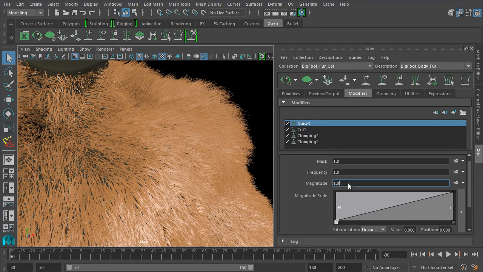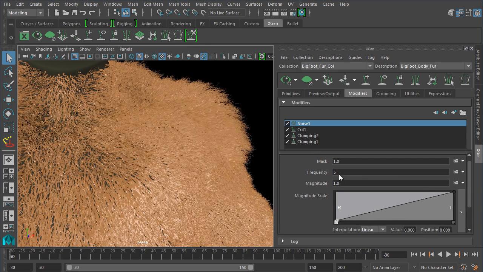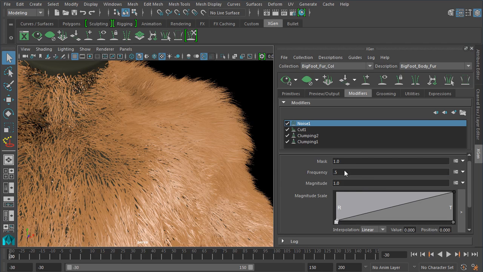And I think I'm going to go ahead and maybe try a higher frequency, 0.5. Wait, or rather 5, and then 0.5. Looks okay. Actually, let's try 1.5.